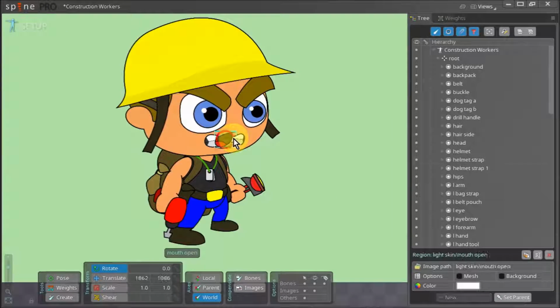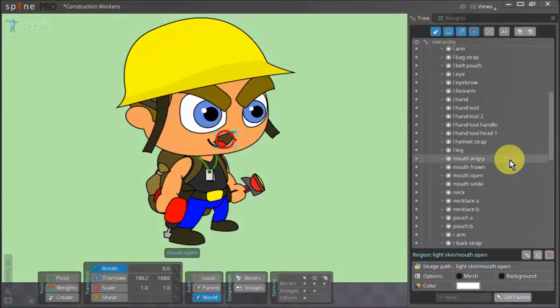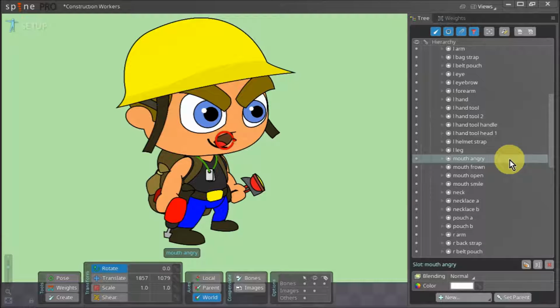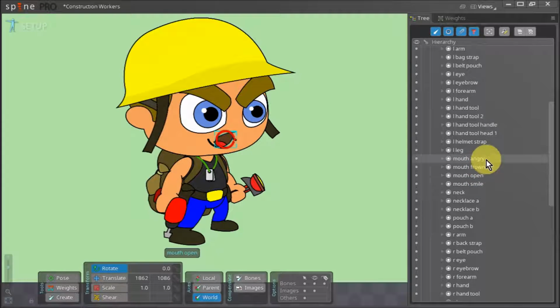With that out of the way, let's take a closer look at our character's mouth. You can see he has a few expressions. However, all of these are visible at the same time. We only want to see one expression visible at any given moment.